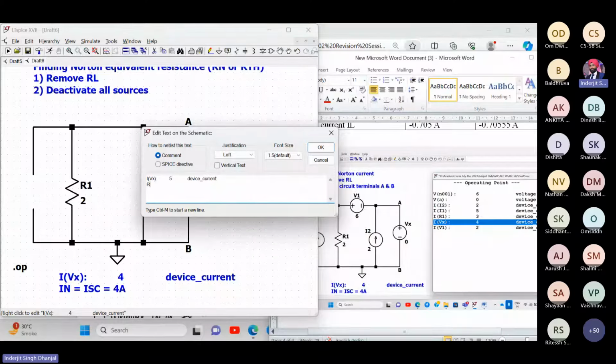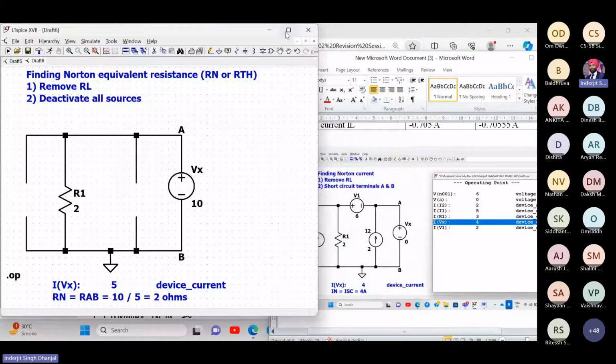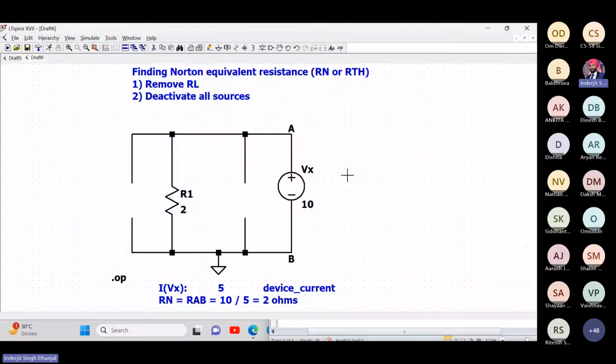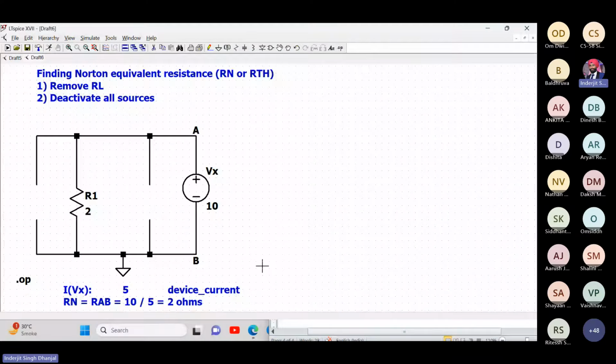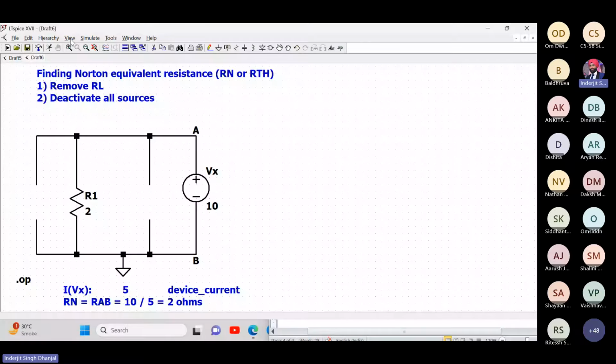And what is Rn, equal to RAB? 10 volts divided by 5, which is 2 ohms. Sorry, 2 ohms. So this is how I can present the Norton's equivalent circuit. Now, this is what you need to do. This is a very simple circuit, so we can directly get 2 ohms, but sometimes the circuit won't be as simple as it's shown over here. So in those cases, you need to add this information.